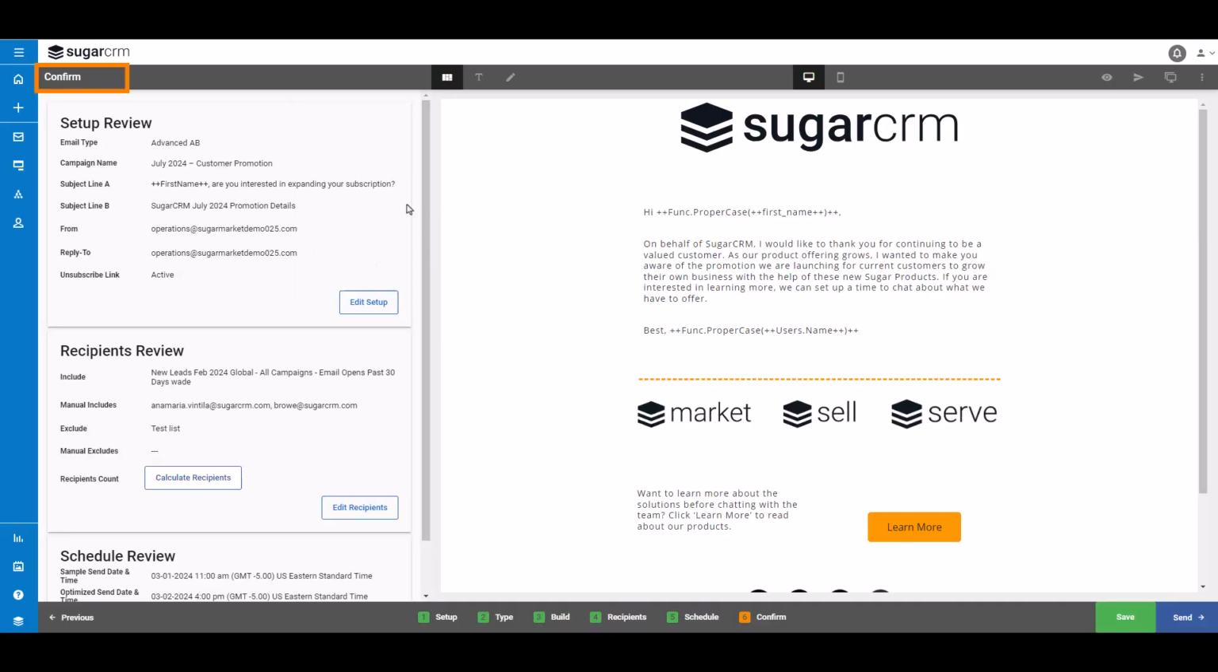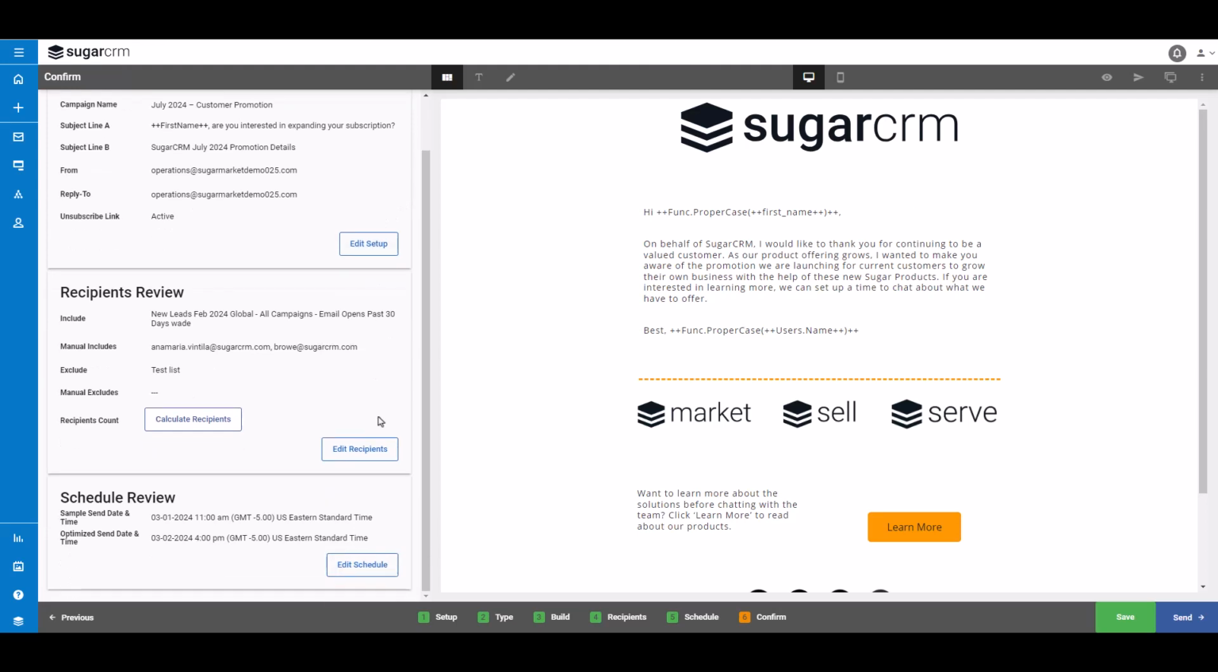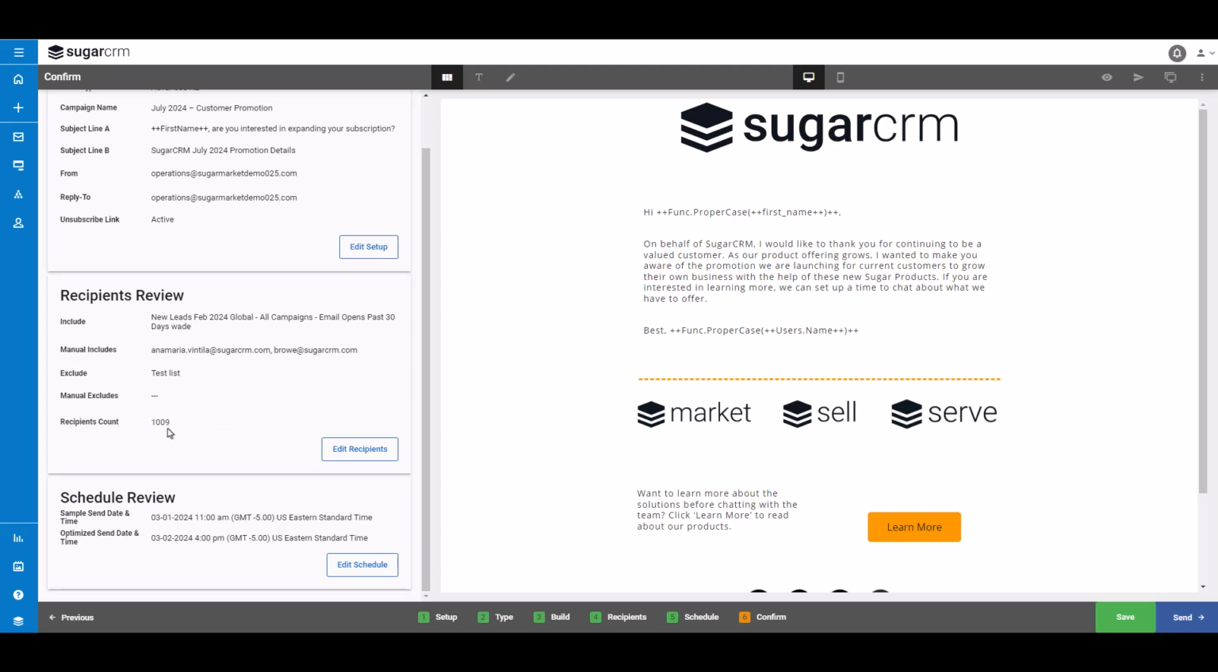On the confirmation screen, I am able to review all of the setup I completed. Each step of the builder has its own blocks to verify the settings and edit if needed. Under Recipients Review, I always like to verify my recipient count by clicking Calculate Recipients. This will populate a numerical count of the individuals included manually and on my lists. On the top navigation bar, I can toggle between HTML and text-only version of my email.